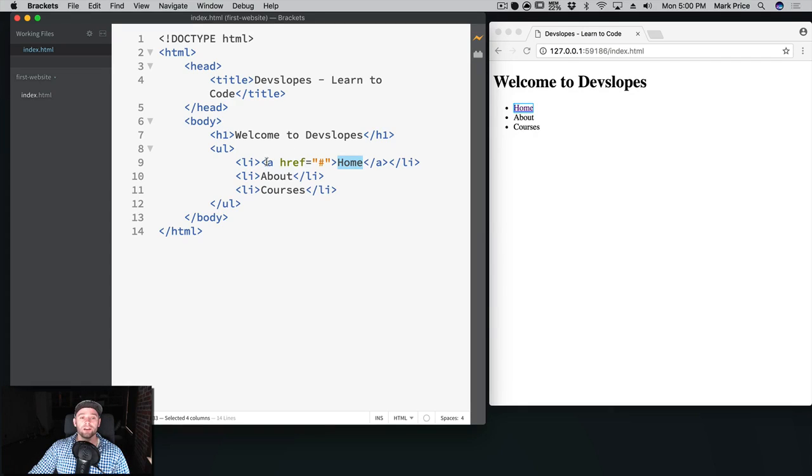I didn't put this link on the outside of the list item because I didn't want to break the unordered list. So I put it in here for a reason. And we'll do the same thing with all of these. I'm just going to copy this and paste it here and paste it here, and we're going to change this to what they were before, about and courses. Now we have some nice links.